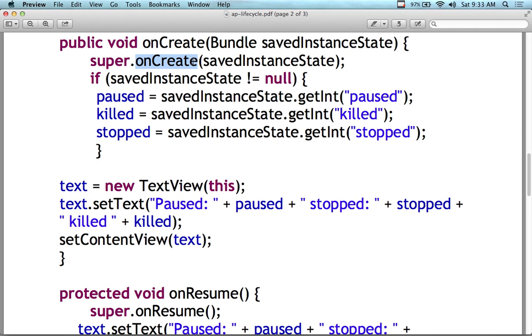And then we're saying, well, if the saved state doesn't equal null, we actually have it, then paused is going to be equal to the saved instance state of getInt paused. So what does that mean? It says, well, if we had it, we should be able to keep track of how many times we stopped it, how many times we started it, paused it, by getting at the super information that's going to be sent to us when we get back the saved instance state.